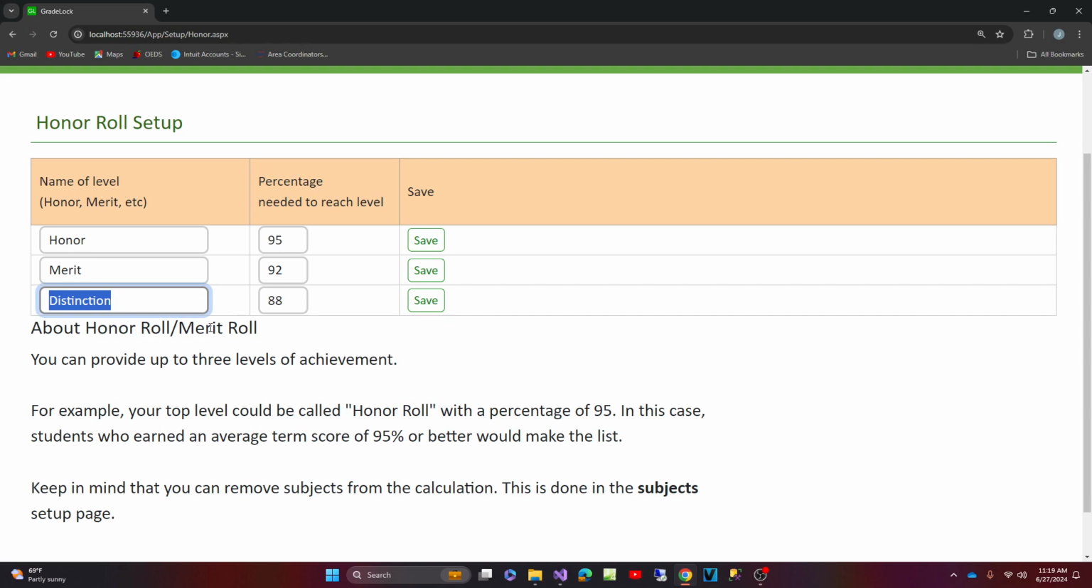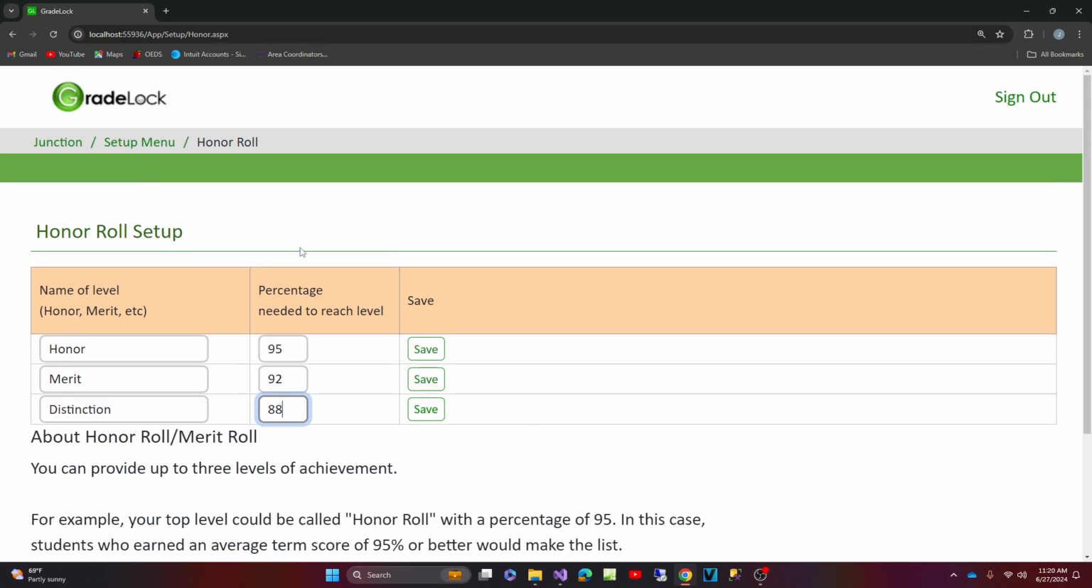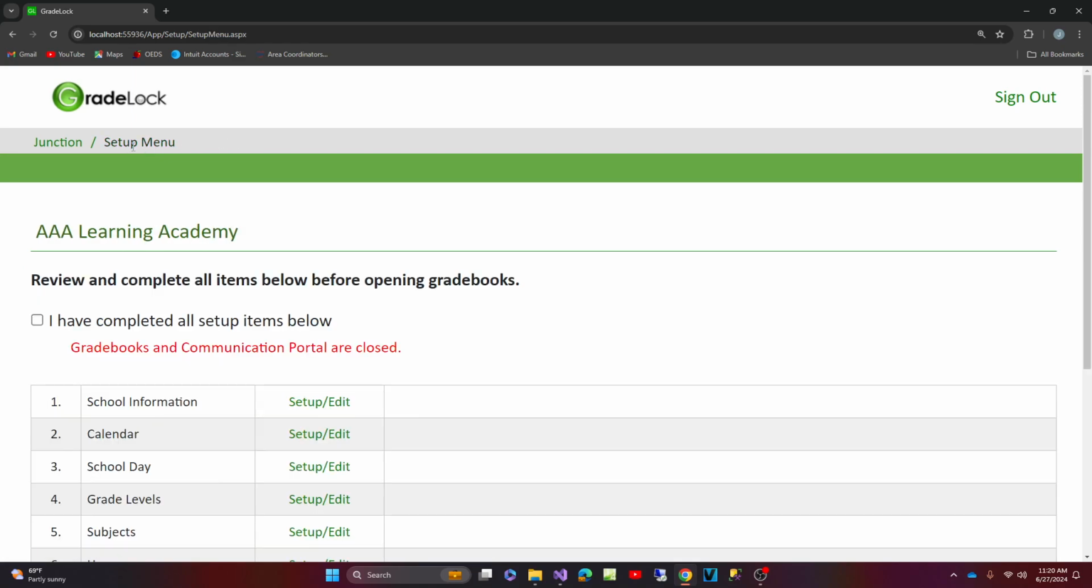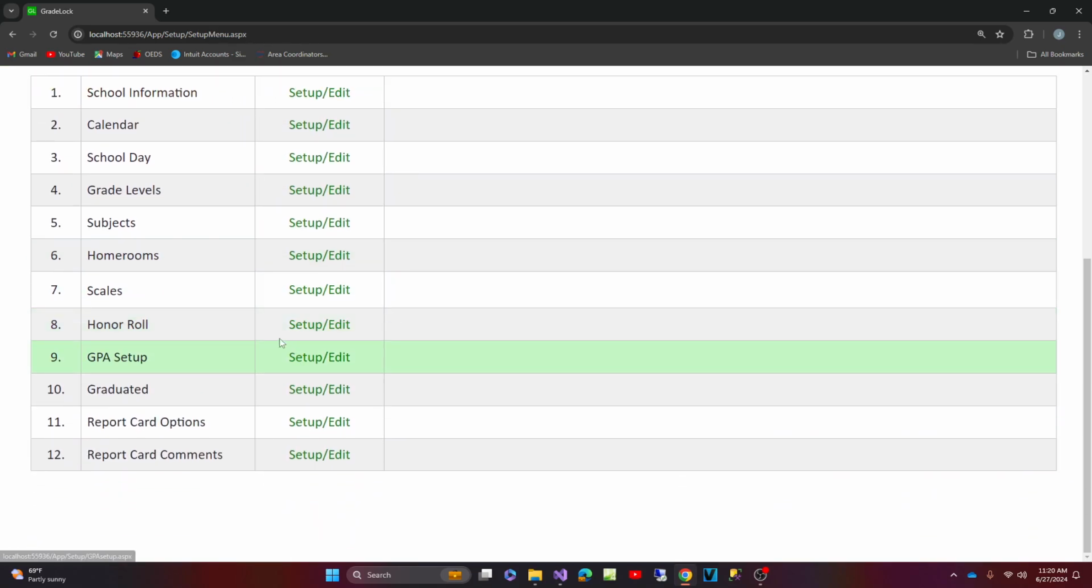You do not have to use any of this. You don't have to use all 3 levels, however you would like to establish it. But these percentages are a composite score for your students' classes, so it's an average of the averages. Keep in mind also, you can remove subjects from this calculation. So if you don't want, say, penmanship to be a part of this calculation, you can remove that. Okay, so that's our honor roll system, kind of a generic system.